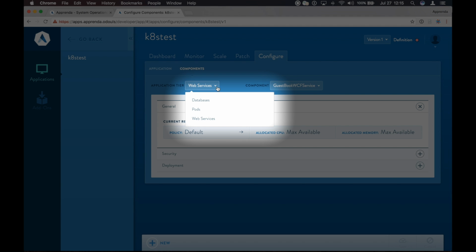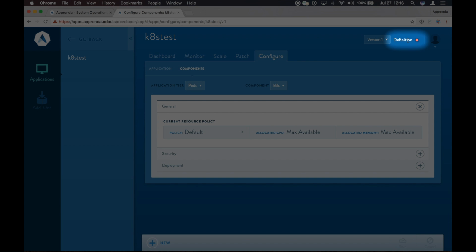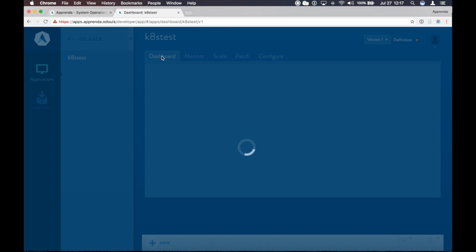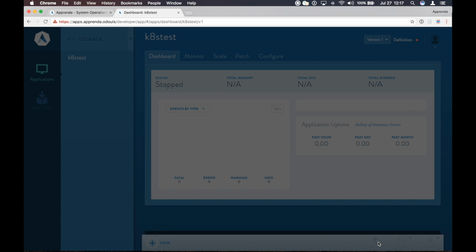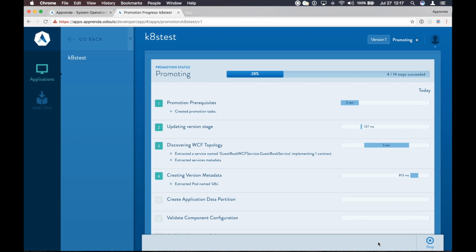It's important to note that these components have not yet been deployed and our application is not running yet, as denoted by the definition stage marker in the top right of the portal. I don't really need to configure anything further, so I'll just go to the dashboard screen and promote the application. This is what tells ACP to proceed with the actual deployment of all the components and actually start the application.